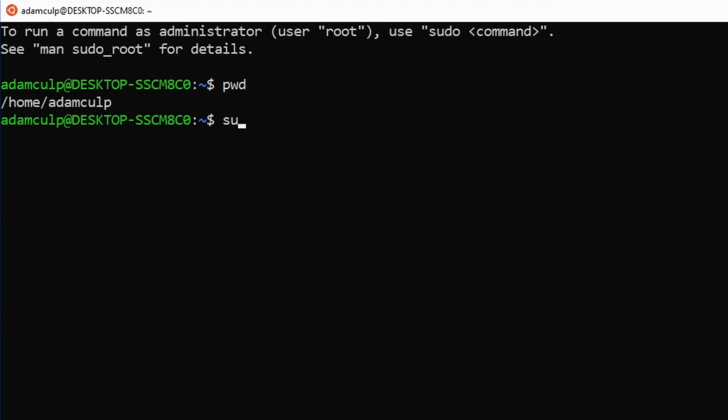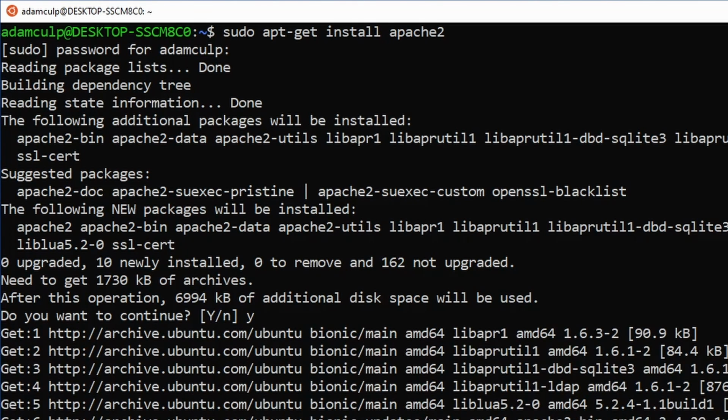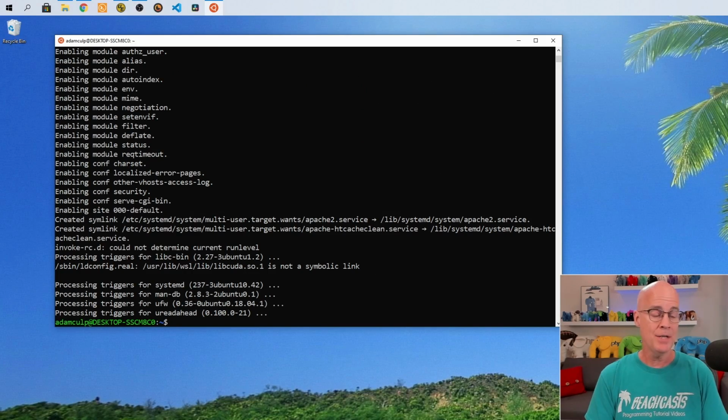I'm going to type in sudo apt-get install, and I'm going to install apache2. And then it's going to prompt me for my sudo password, so I'm going to enter that. It's asked if I'm sure I want to install it, and of course I am, so I'm going to type a Y for yes, and then let it go through and do the install. Okay, Apache has been installed, so now we're on to the next step.